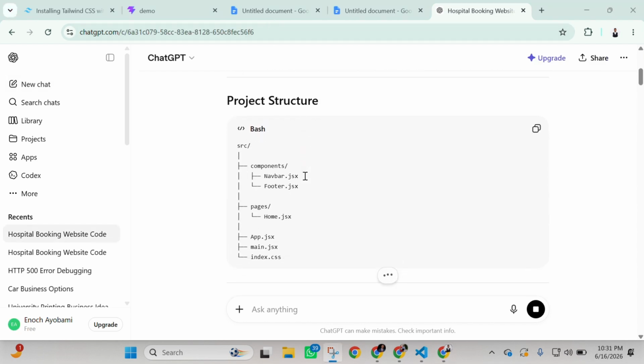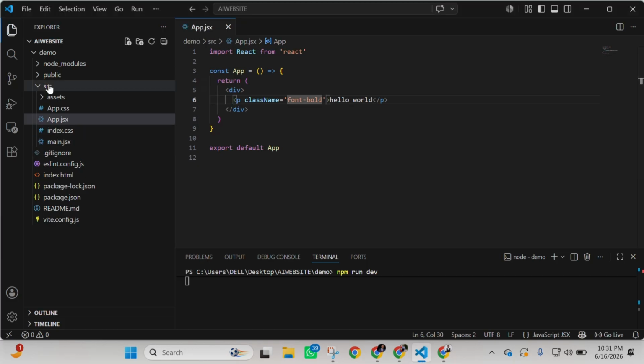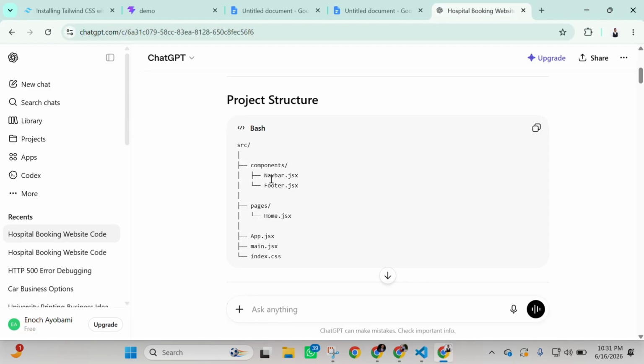Alright, so it's amazing. This way everything gets interesting, right? See, ChatGPT gave us how our project is going to be structured. Okay, this is our project structure. We're going to have a folder called source. This is the folder here in our project. Inside source, we're going to have components. We're going to have navbar.jsx and footer. So our website is going to have navbar and footer.